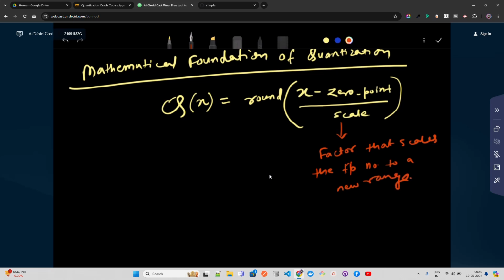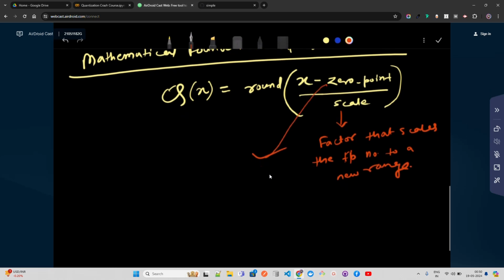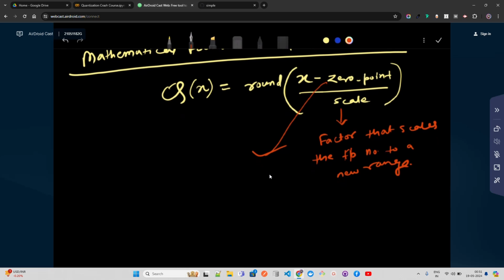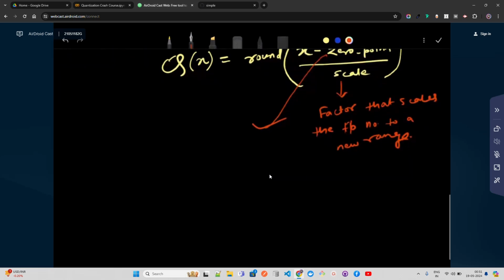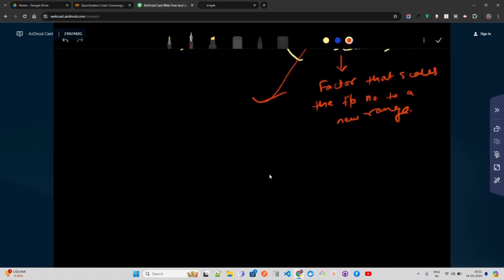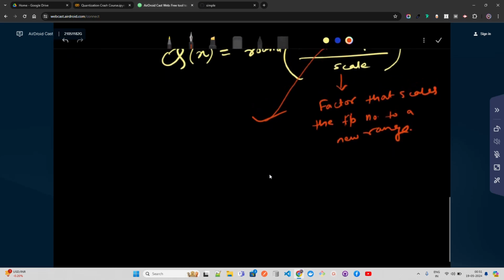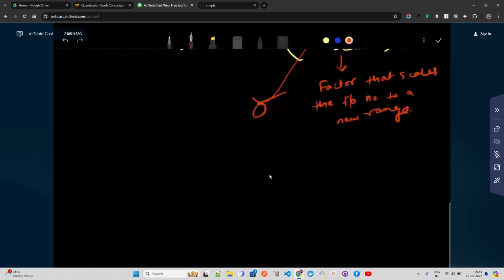And the 0 point that you see is used to match the range of floating points with the range of the target data type, ensuring that 0 in the original distribution is exactly representable. So this is the basic formula for quantization. Now there can be a symmetric quantization as well, where the 0 point is 0. If you keep this as 0, then your qx will become the round of x by scale. This is how it will work.